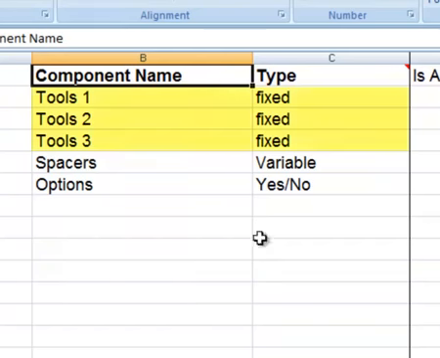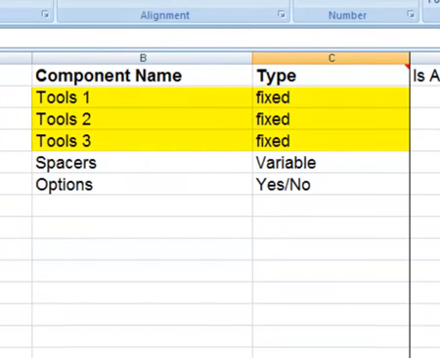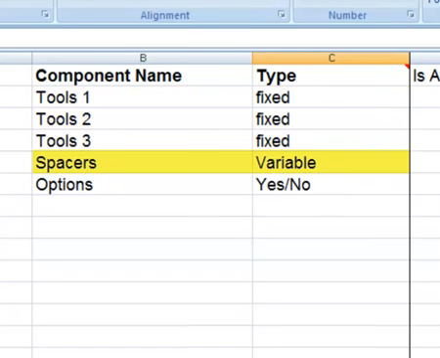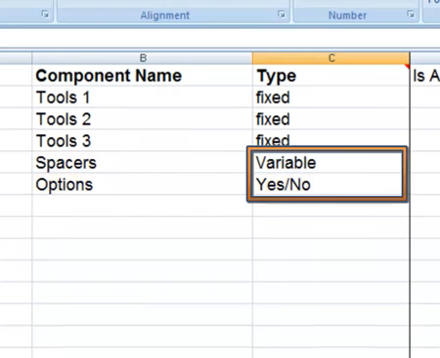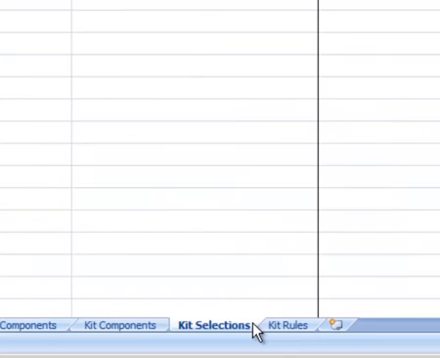However, for fixed items only, the component name must be unique for each item. So we'll name the tools 1, 2, and 3. Spaces are assigned to the variable type, and options are assigned to the yes/no type. For variable and yes/no types, you can have as many choices as you like.